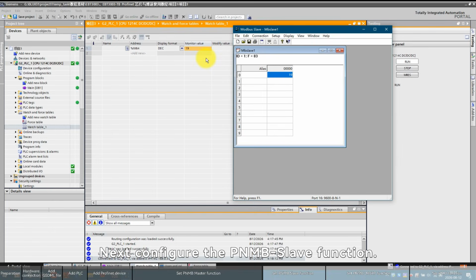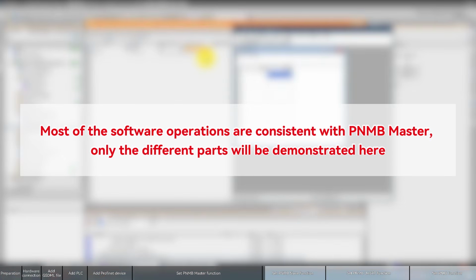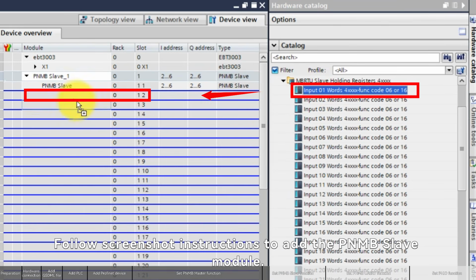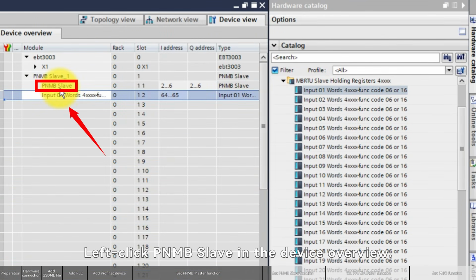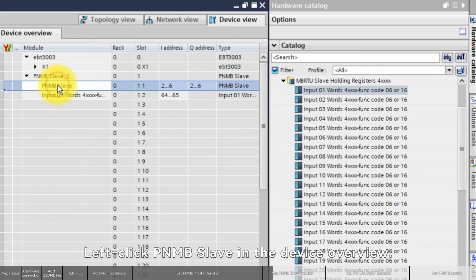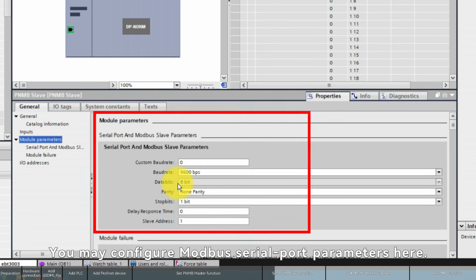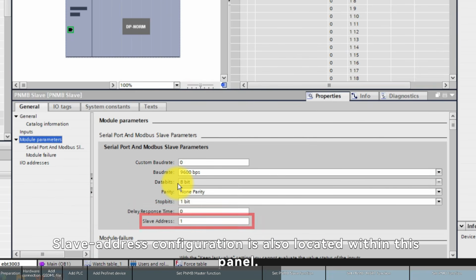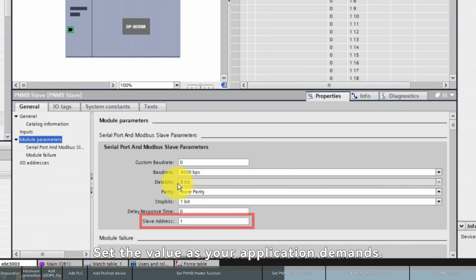Next, configure the PMB slave function. Follow screenshot instructions to add the PMB slave module. Left-click PMB slave in the device overview. You may configure Modbus serial port parameters here. Parameter values must match those set on the EBT3003 hardware. Slave address configuration is also located within this panel. Set the value as your application demands.